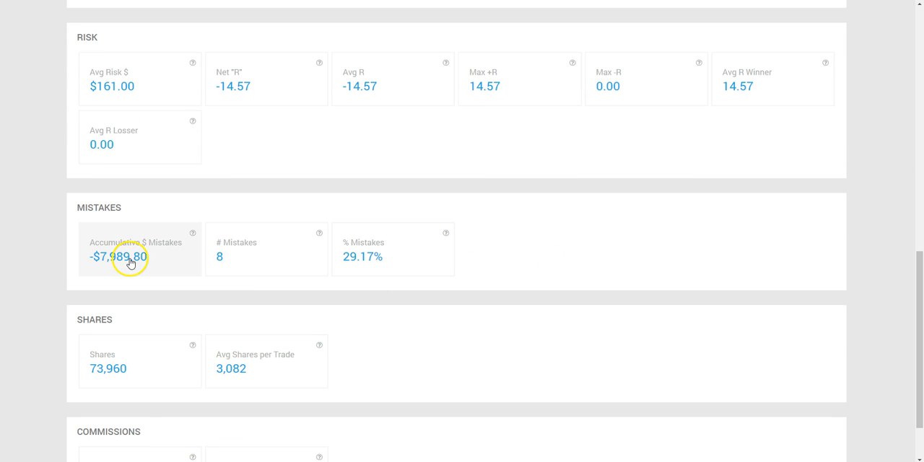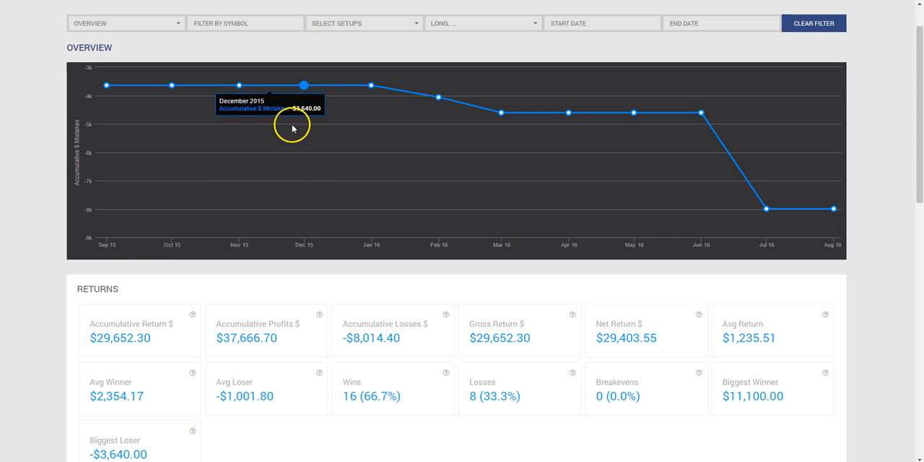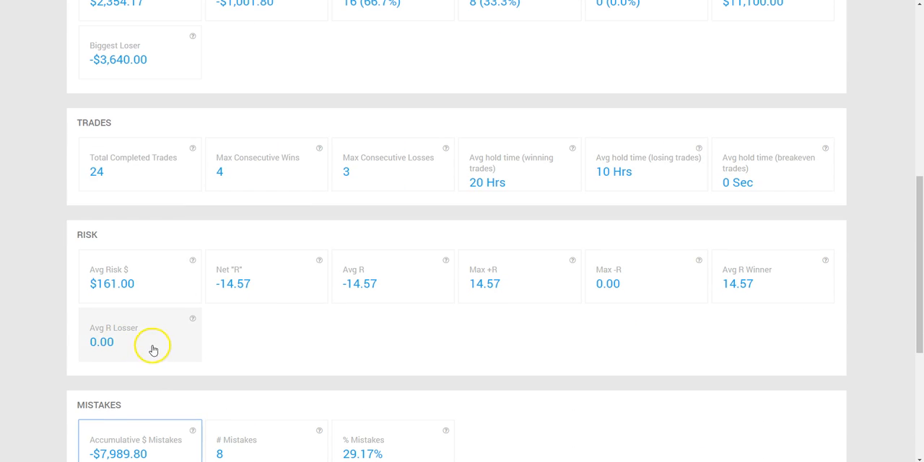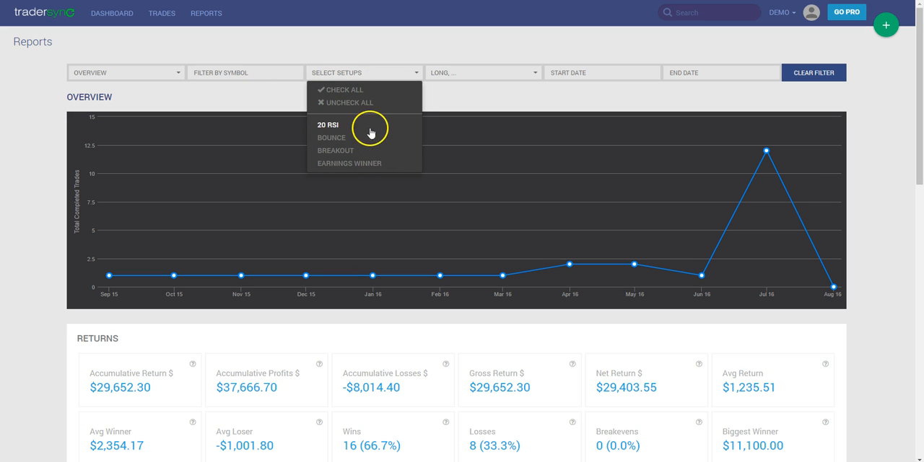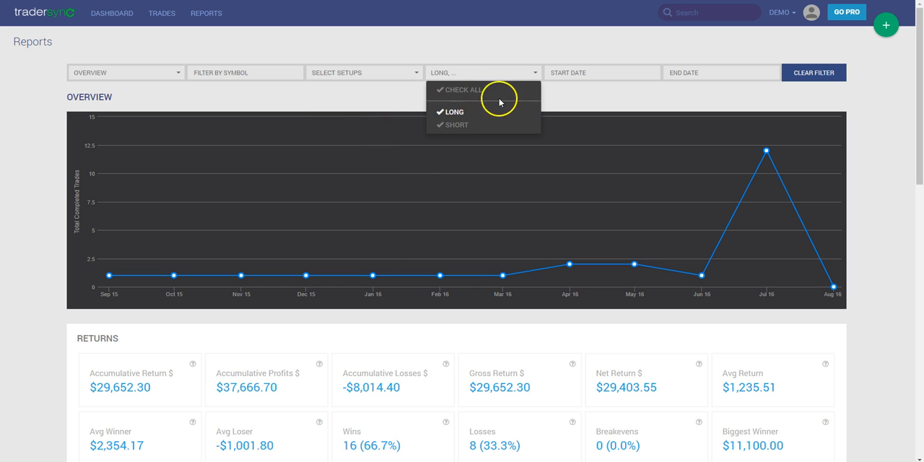Accumulated mistakes, for example: I can see how much money each mistake represents for me. In this case, I have seen that my mistakes are costing me about $8,000 from the $29,000. Total trades: I can see how many trades I have placed. And again, you can filter here by symbol, by setup. We have added all these setups, long or short, or we can filter by date.